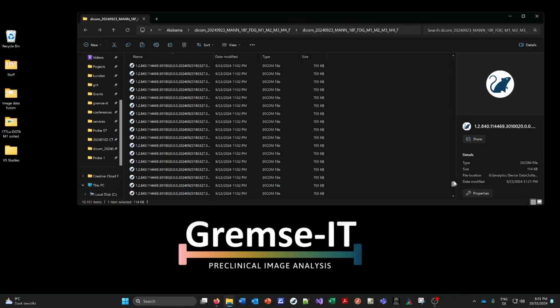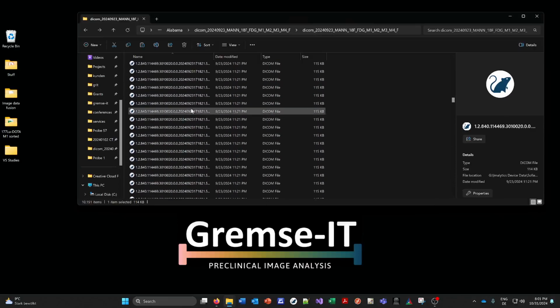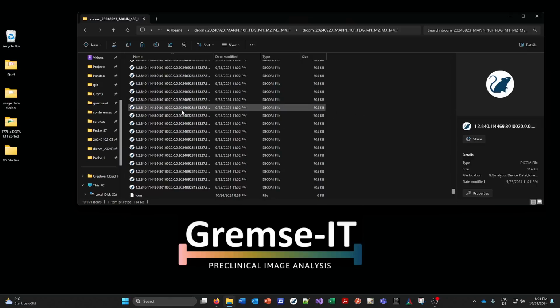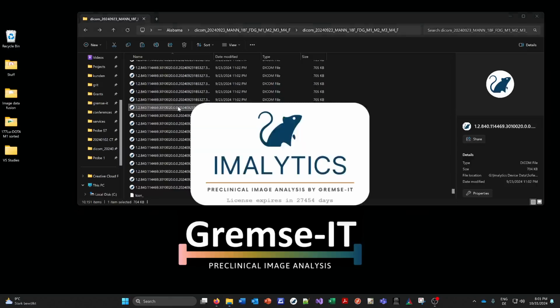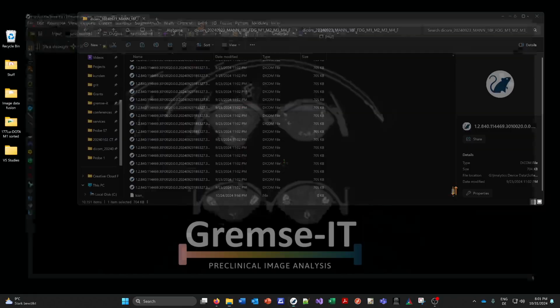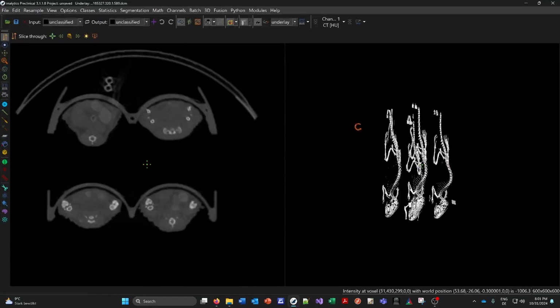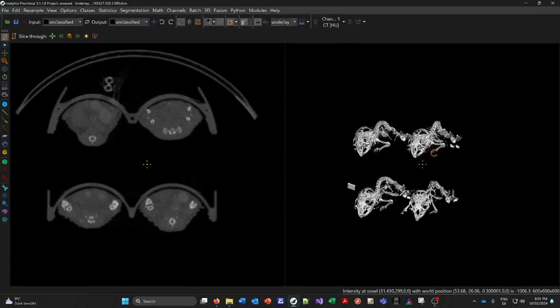So I have the DICOMs here in one folder, and they were exported together, the PET and CT data, and you can distinguish them from the size. Here the smaller ones are from the PET, the bigger ones from the CT, and you can just double click one of them and that loads the whole 3D stack in the Imalytics Preclinical software. And here it is, and you can open the 3D view and look at the 4 mice here.